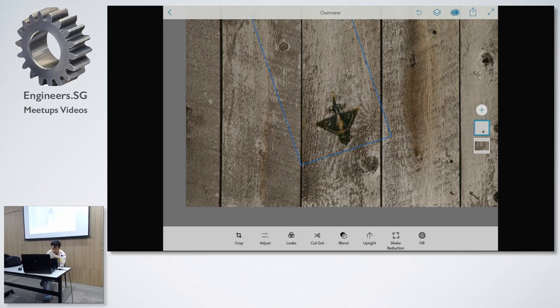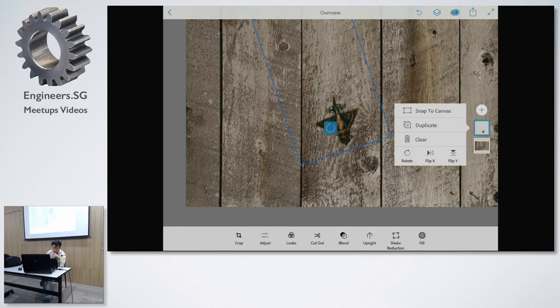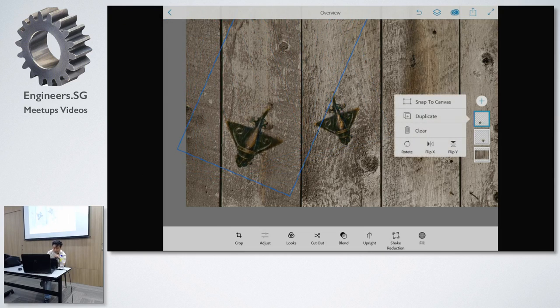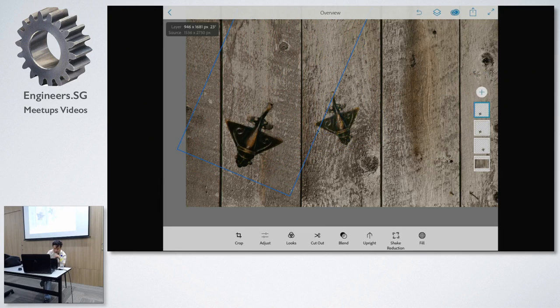Now, here's the best part as well. If you do one and you feel that's very nice and you want one more of it, you simply click on this and duplicate one more. Because for the Apple device, you can have more than one, look at that. I can create one more and put it here like that. I can click on this, duplicate one more, and move it across here like that. Now we have three.